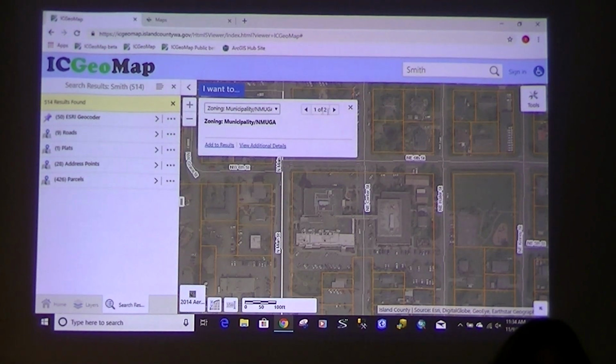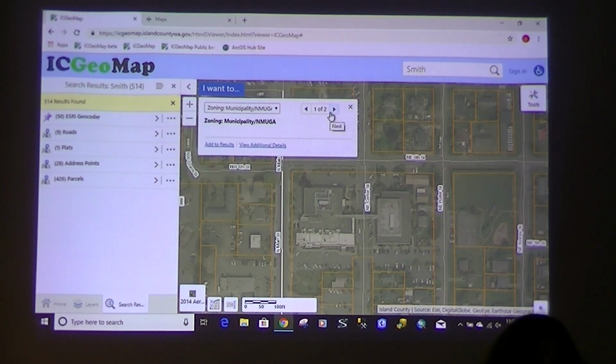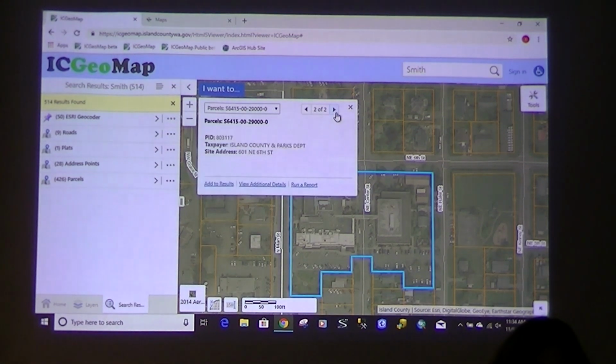So now I've got this 1 of 2 in my pop-ups. Any layers that I have turned on, I'm gonna get a pop-up for. So because I turned on that zoning layer, I have a pop-up for the zoning layer. And now if I go over here, I have a pop-up for the parcel layer.